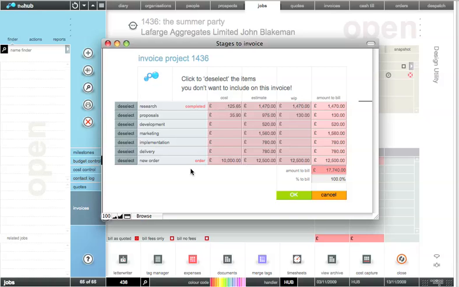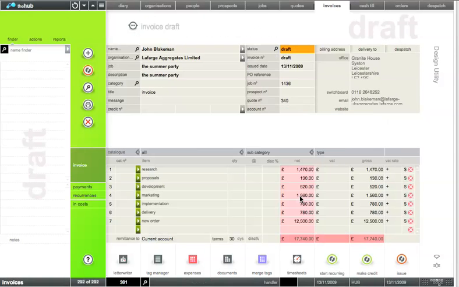So I'm going to invoice all the stages, including this order down here. Now, this is my photography order, which has cost me £10,000. I've estimated £12,500 for it, and that's what I want to bill. But I could, of course, go in and decide to bill whatever it is that I choose. So I'm going to say OK at this stage, and it's going to take all of those figures and pass it through into an invoice, which is here.